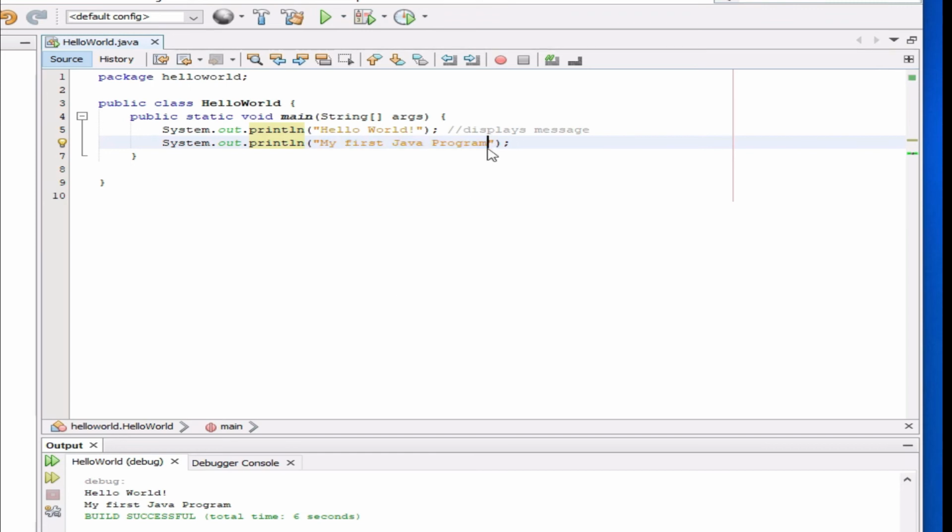Do we always need this parenthesis if we are to write an output? Yes, it's part of the syntax. Again, System is a class, this is an object, because we are using object-oriented programming, and print or println is the method to write something on the screen, to display something on the screen.